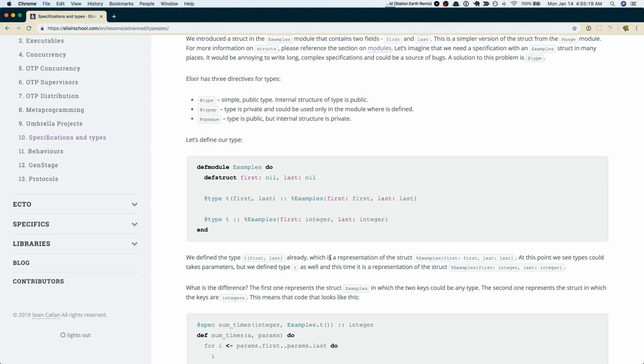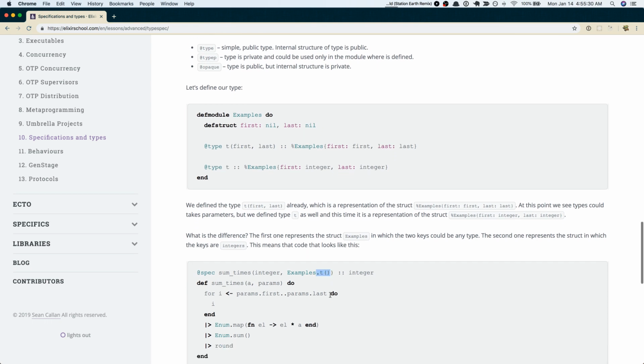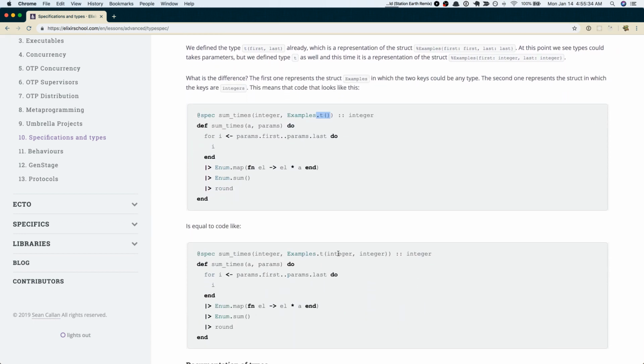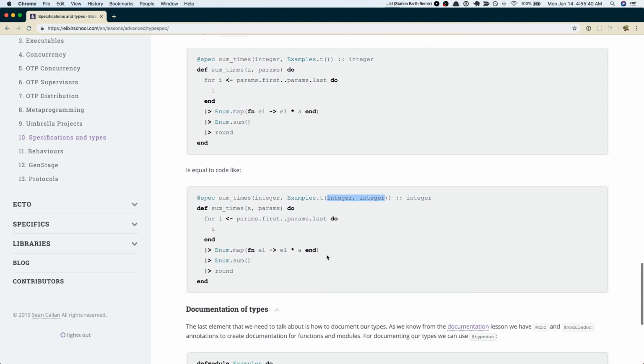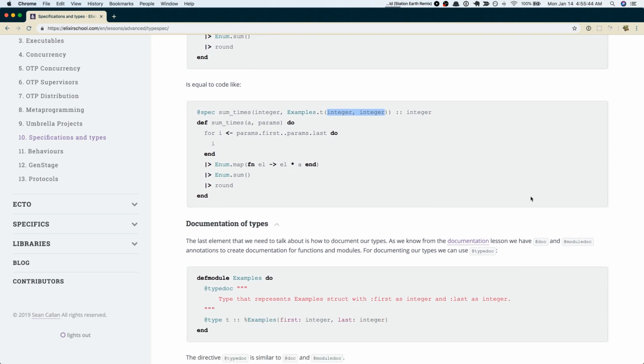This means that code which looks like this, Examples.t, String.t, is equal to code like the following. Documentation of types. The last thing that we need to talk about is how to document our types.